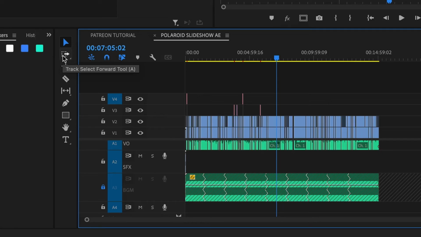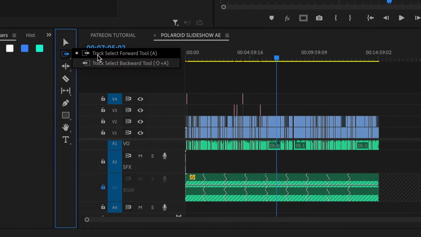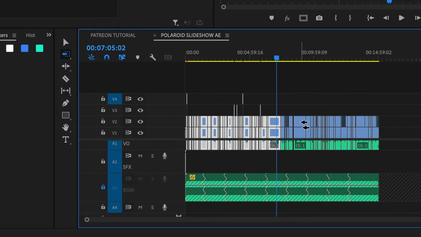Now you might be wondering, what's the track select backwards tool? And essentially it's the opposite. To get to the track select backwards tool, just hold down and then click on the track select backwards tool. And now you'll notice when you click on it, everything behind the cursor is selected.